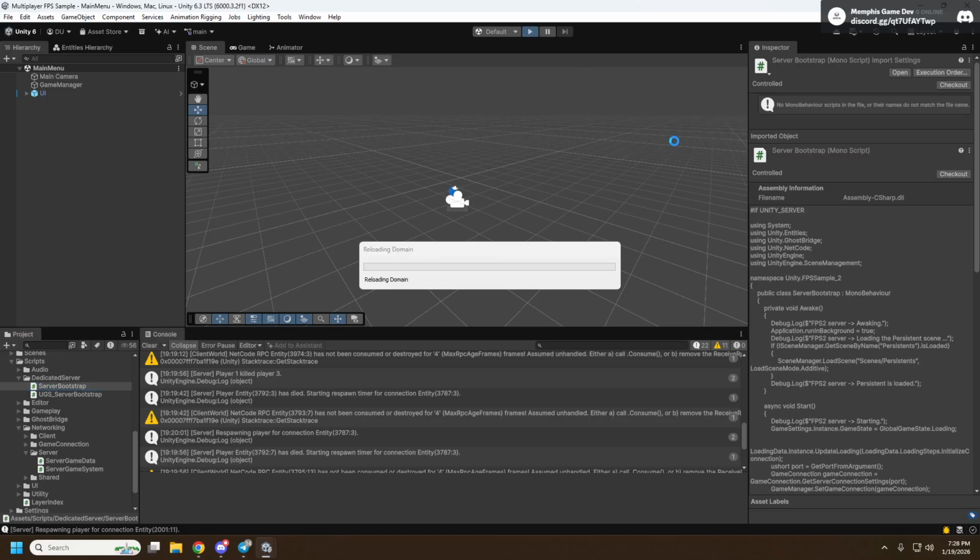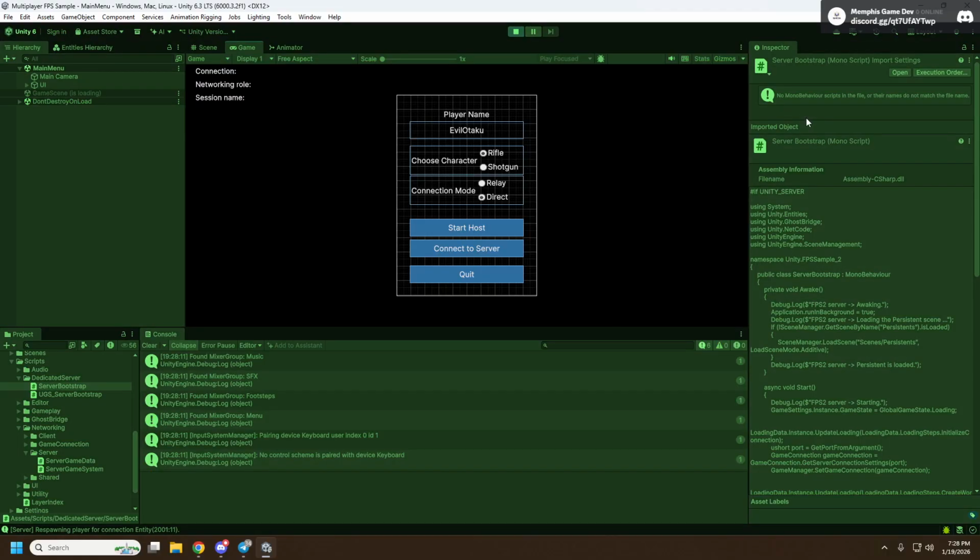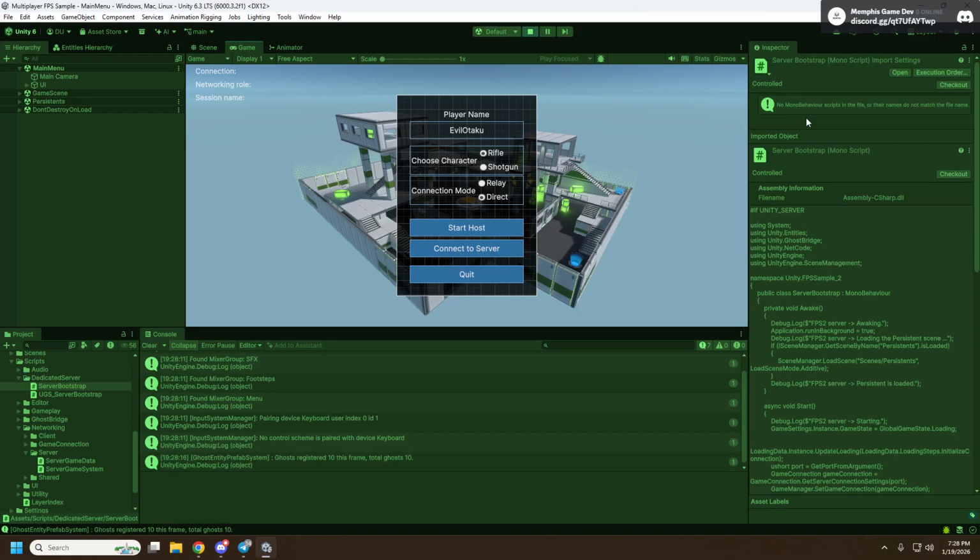So yeah, that's a very, very quick rundown on the new first person multiplayer sample here. And in the next few weeks after Global Game Jam, we'll go deeper into both of these templates and break them down and how they all work.